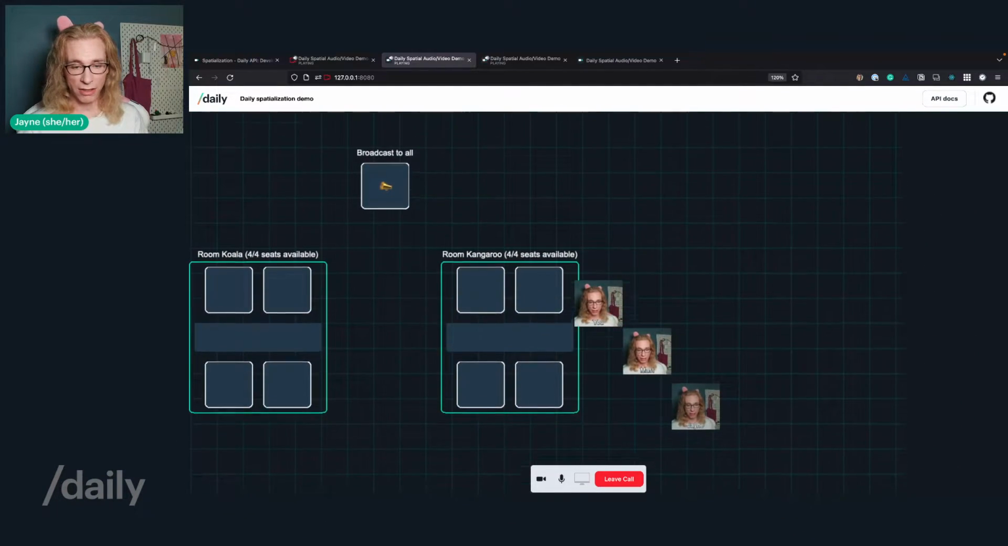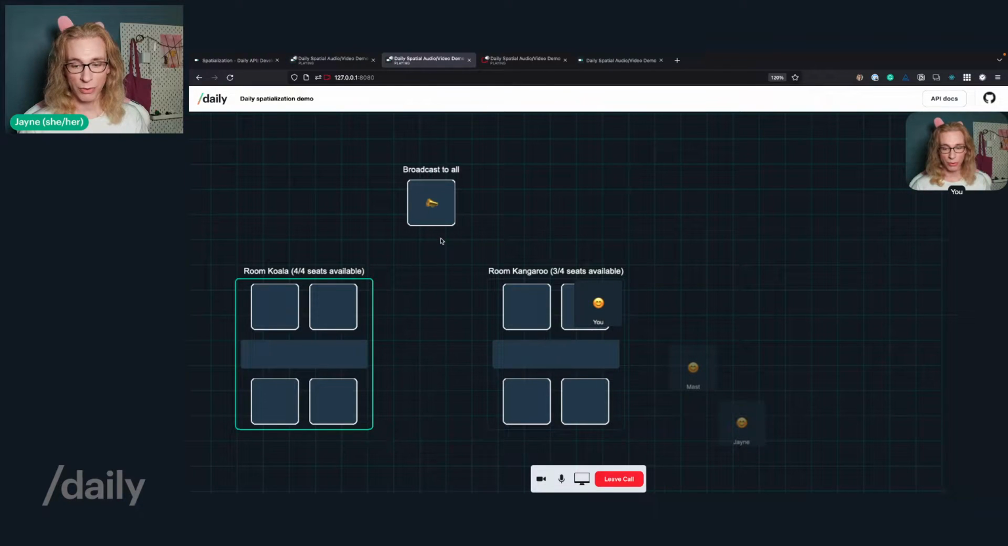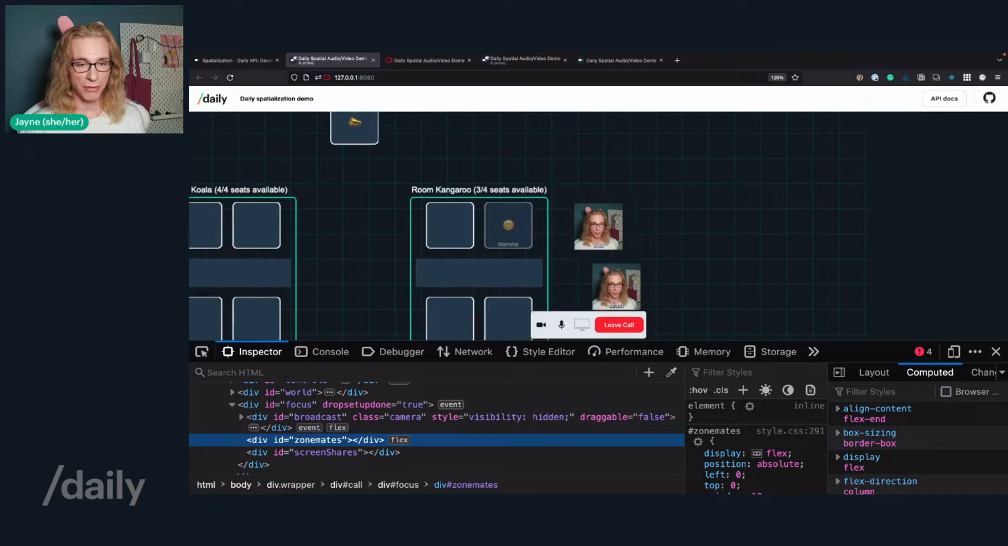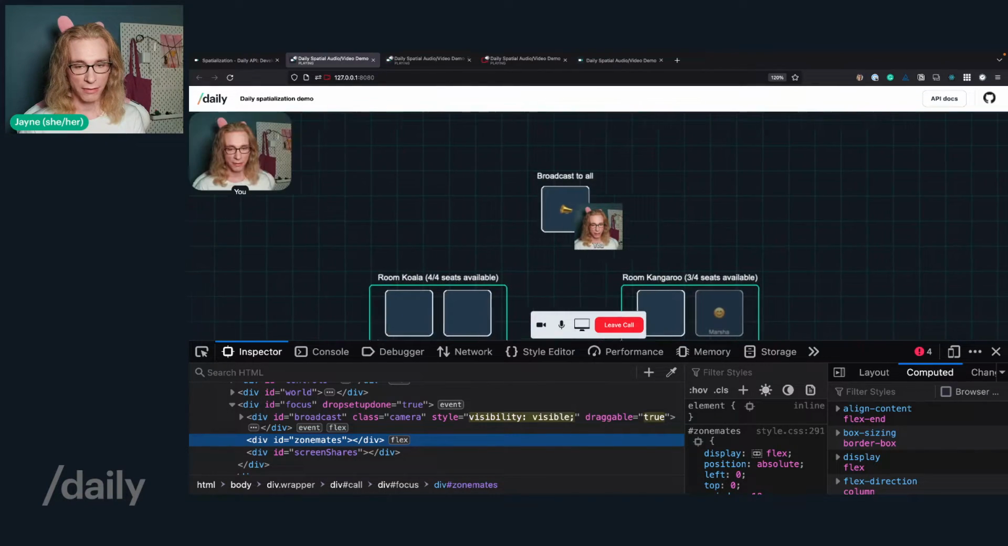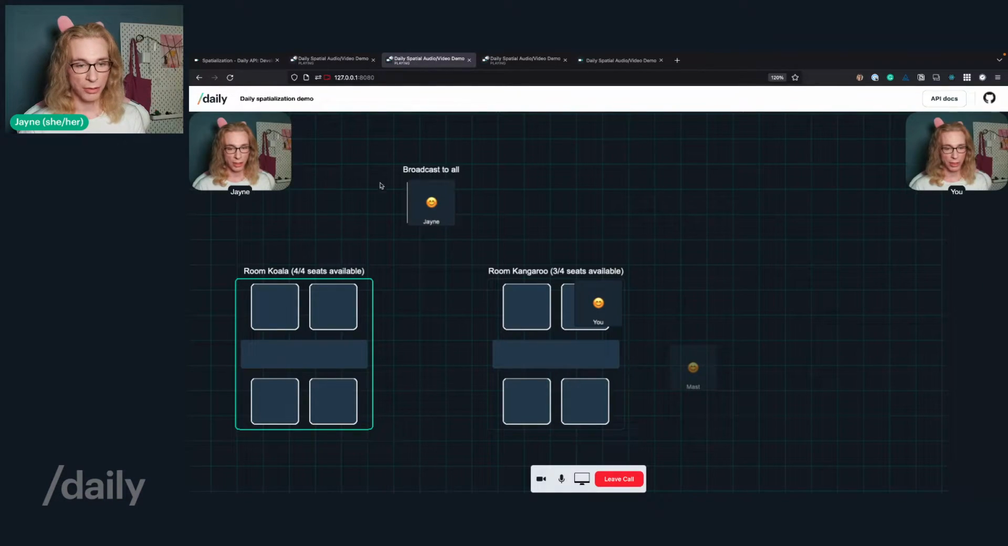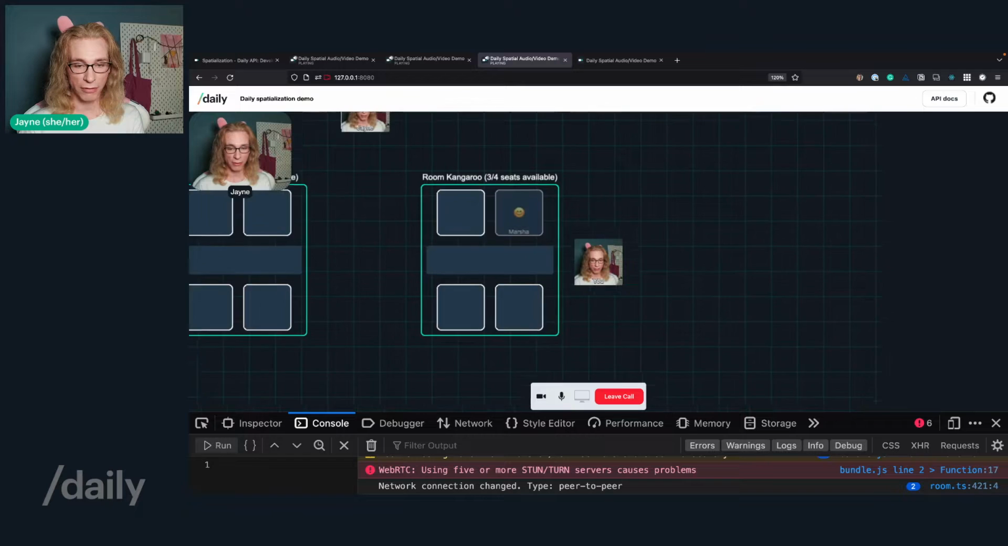So you can see here that you can walk around and you don't see the others when you go into a room. But if someone is broadcasting, you will still see them on the left side. So here's Jayne. This is me, Marcia. Then there's Mast over there.